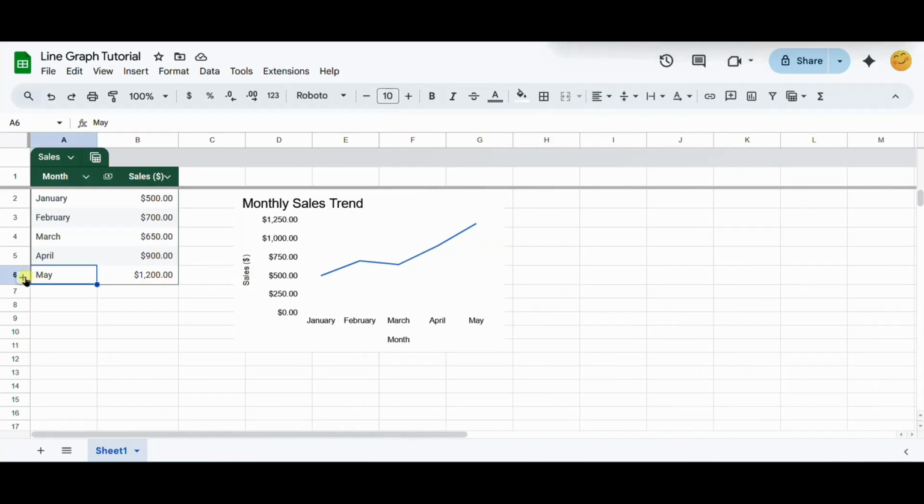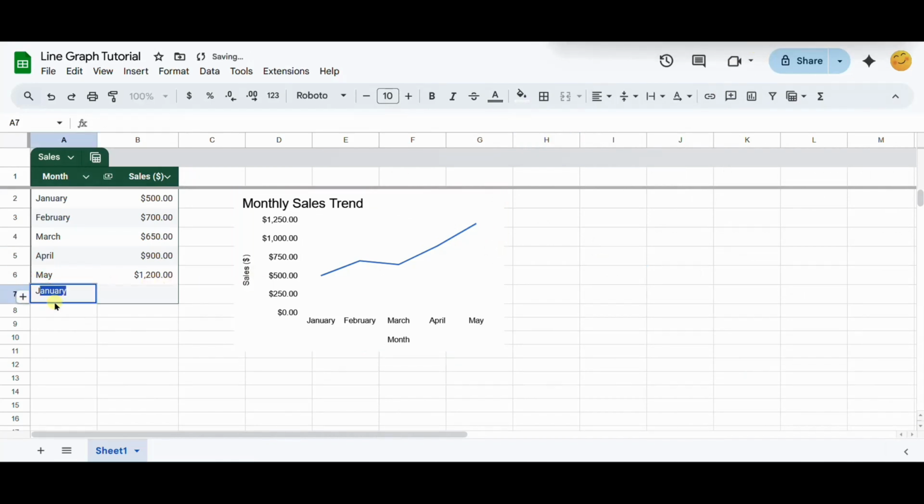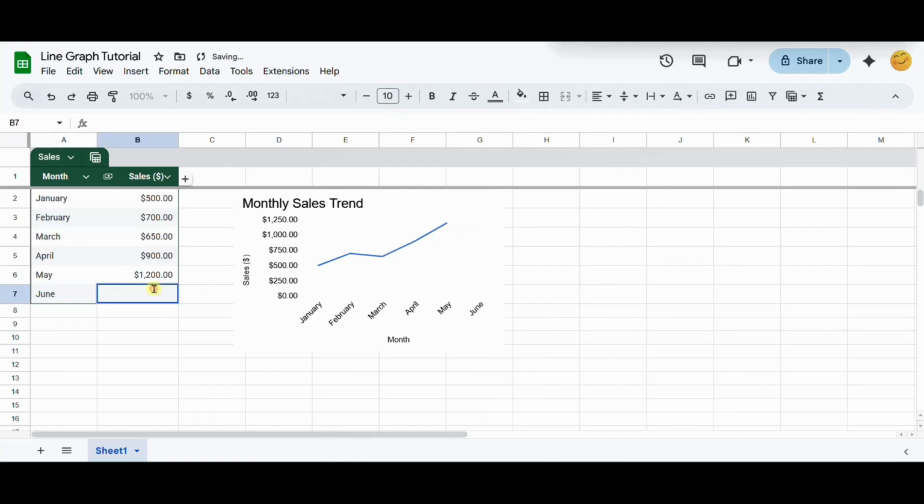Because we converted to table, when we add a new row with the plus button, it should automatically populate in our chart.